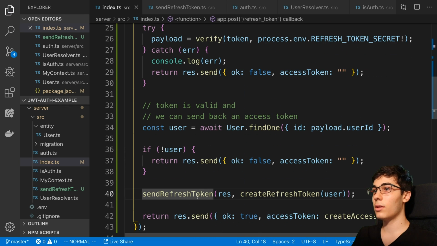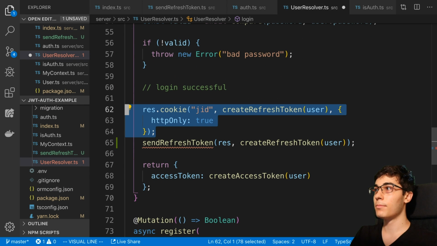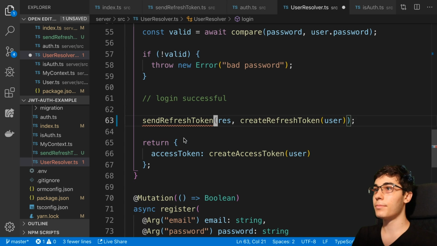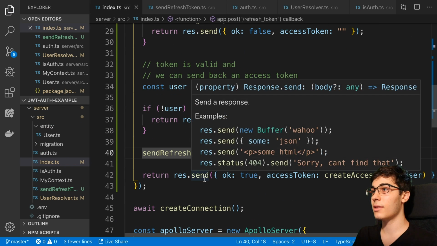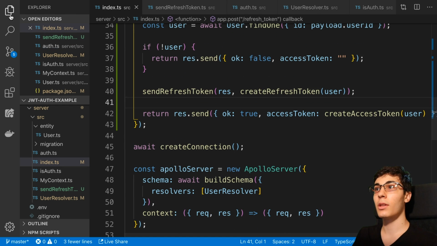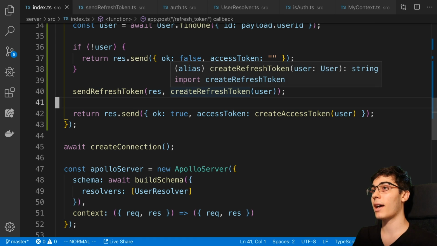And so now I can call this in my resolver over here. Awesome. So now I have that in both places. We're good. And we have our refresh token working. So now whenever our access token expires, we can call this endpoint and we can send our refresh token and it'll send us back a new access token.